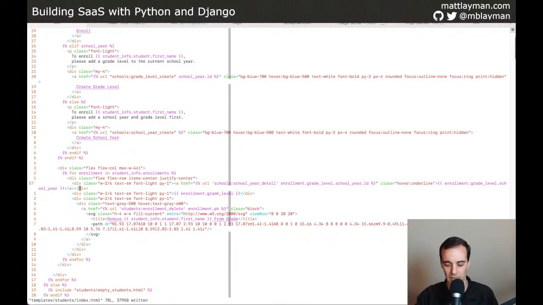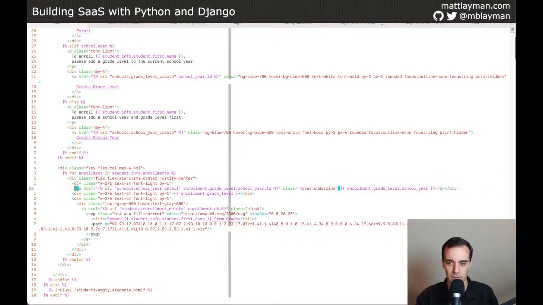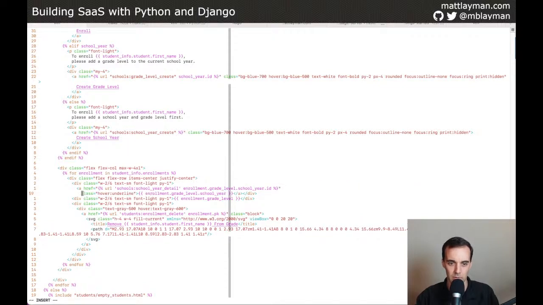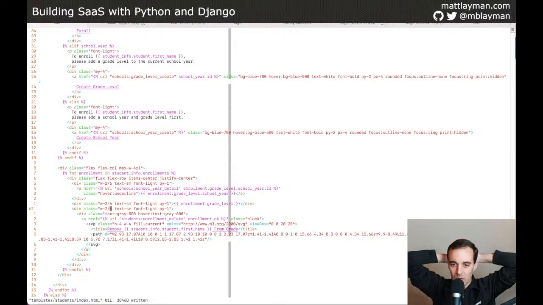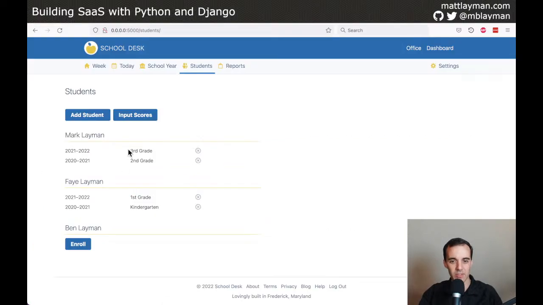And so I kind of smashed all that in there. Let's make this not a million miles long. Class. And then we can move the closing div. Okay. And I want to link. Oh. Grade level kind of doesn't have a page. So maybe this is enough. We've got the school year. Grade level sort of has a page.